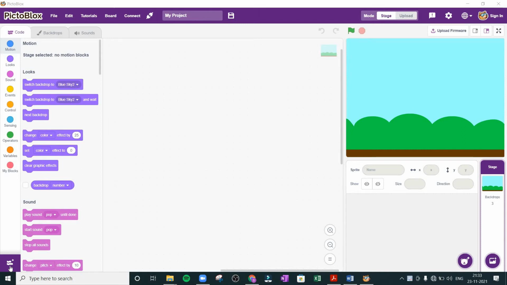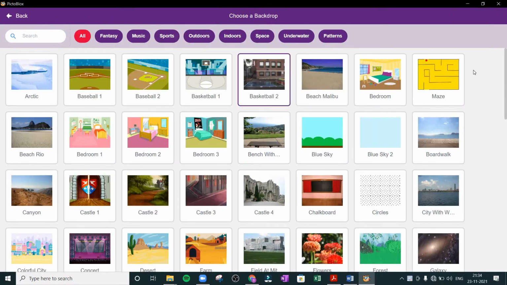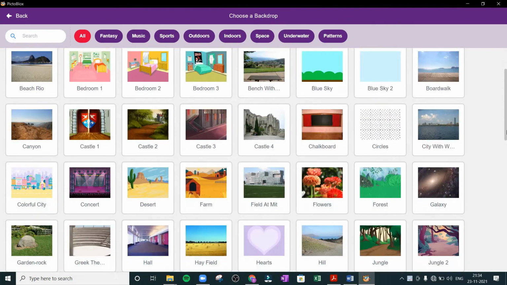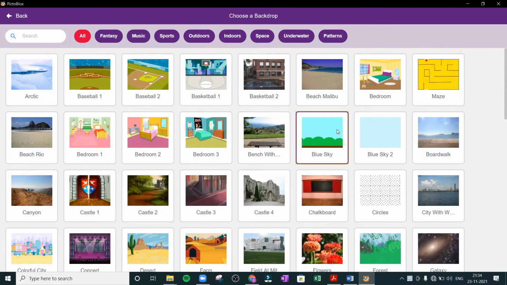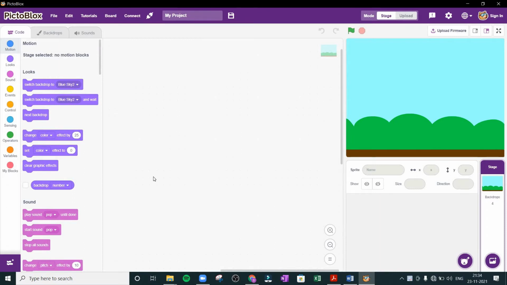So, hello everyone. Today I am going to create a game that is using trampoline and I want to bounce the ball back. So, in that case, first of all, we have to set the backdrop. I have taken this backdrop from here, this position. You can change the backdrop. There are so many backdrops available. You can see. So, as per your wish, you can change the backdrop. I have taken simple backdrop, that is blue sky.